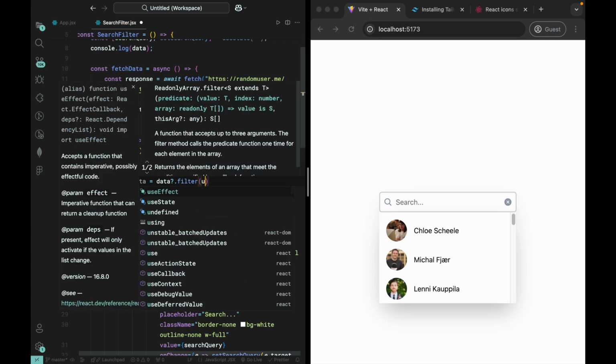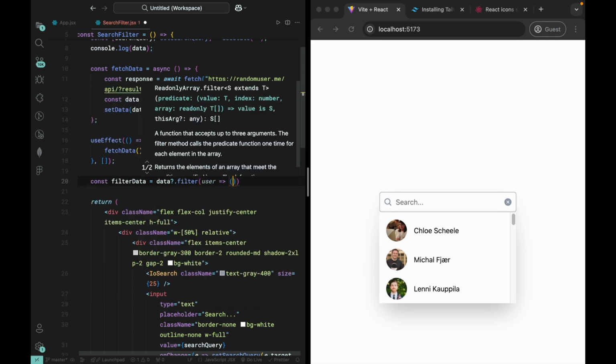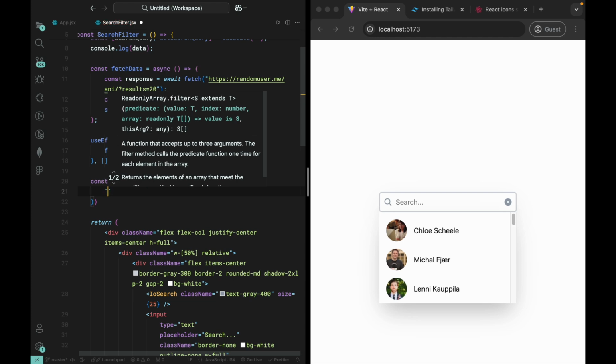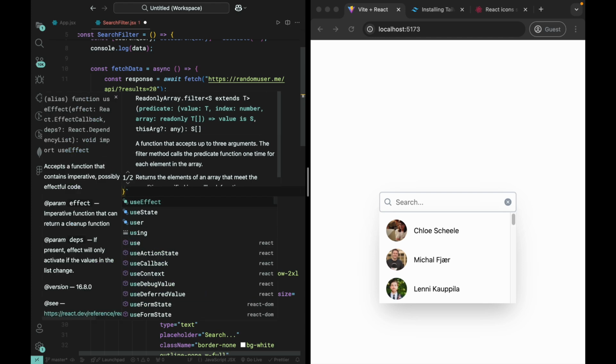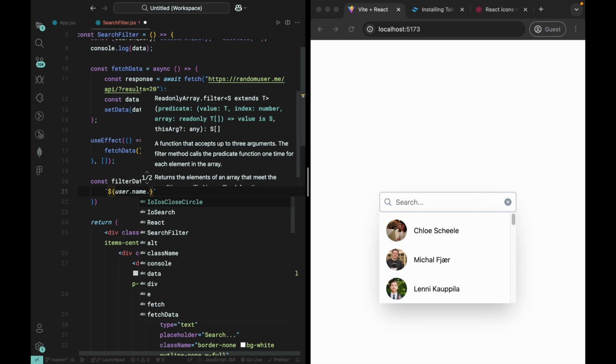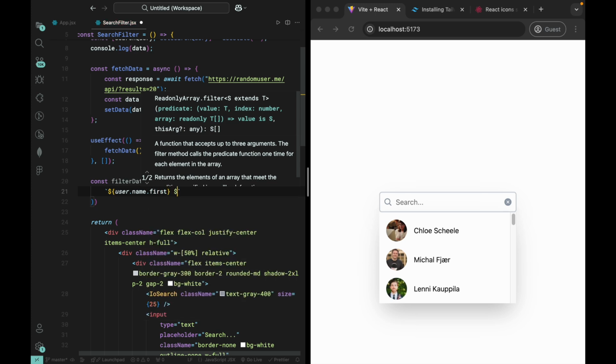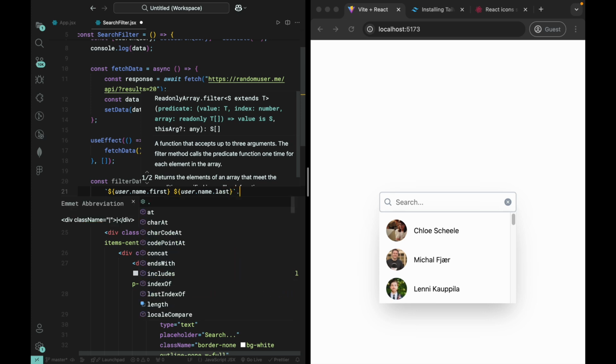Inside this function, we'll filter the data array by checking if the user's first and last name combined includes the search query. We'll convert both the user's name and the search query to lowercase to make the search case insensitive.